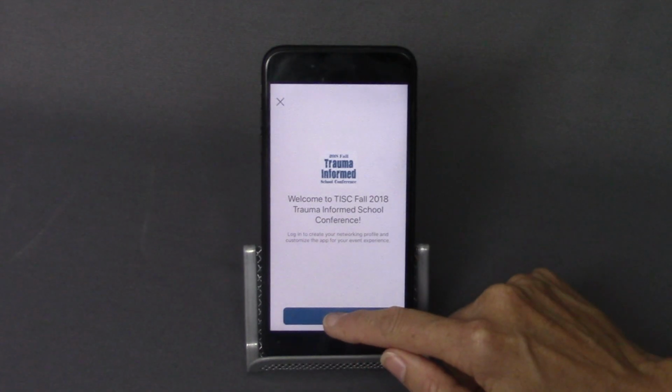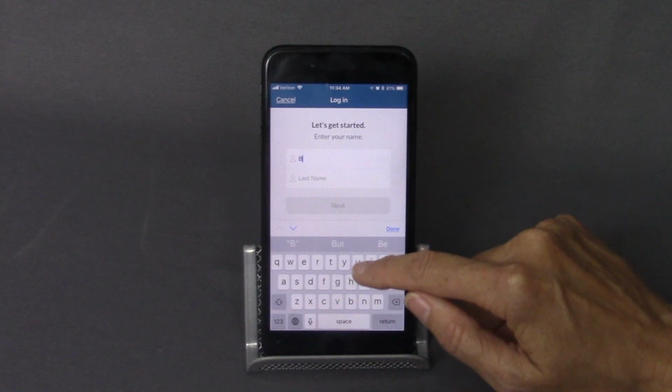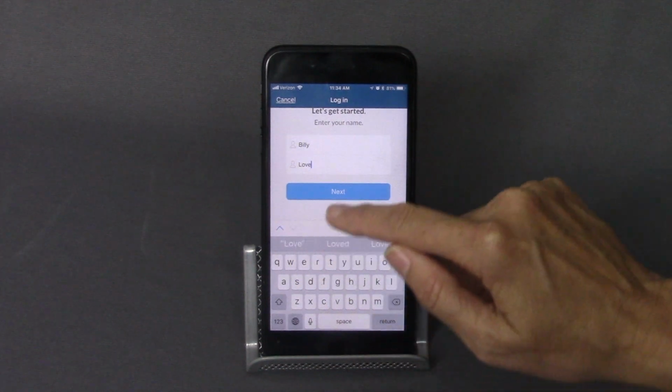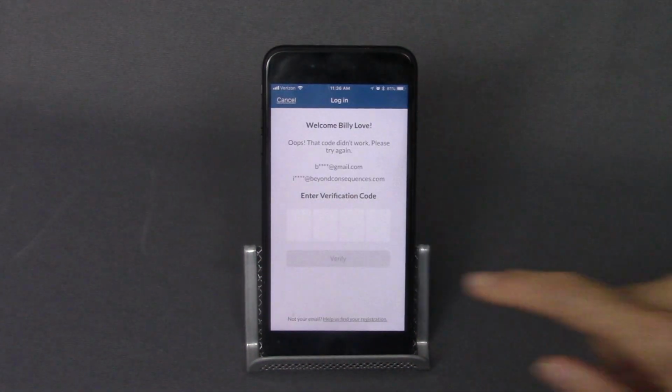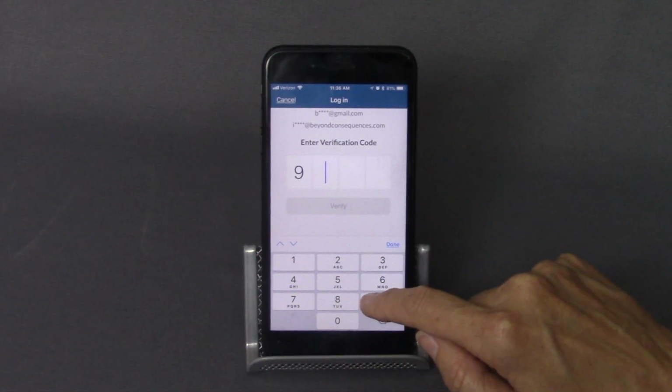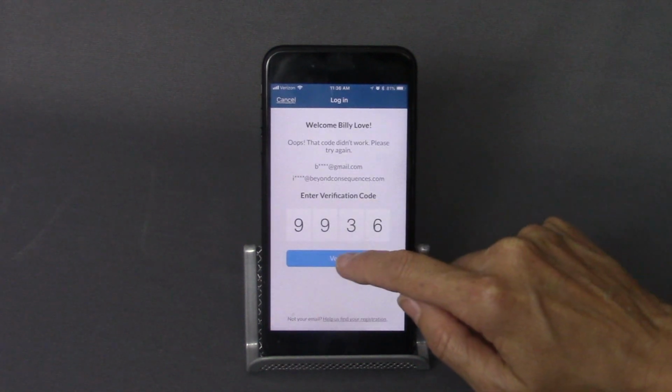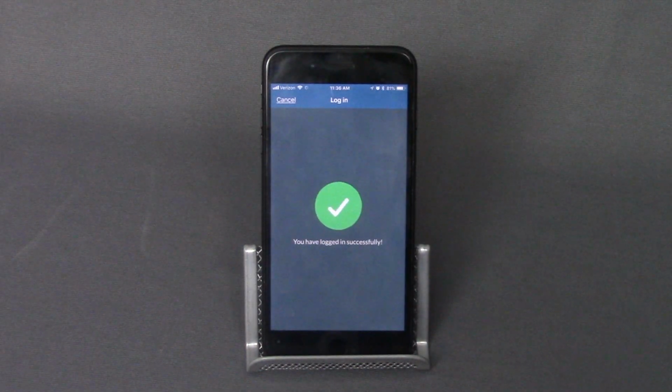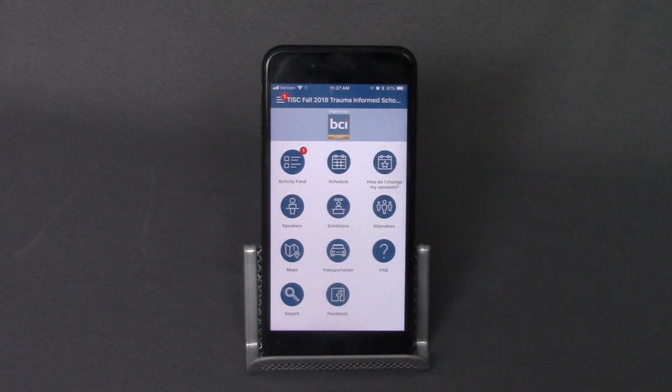Now you will be prompted to sign in. Make sure to use the email and password you used to sign up for the conference. Now you're done. Feel free to explore the app.